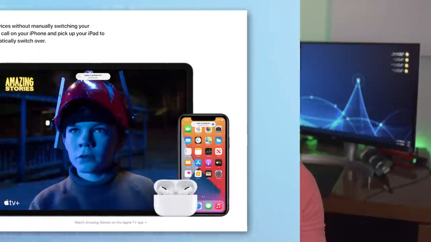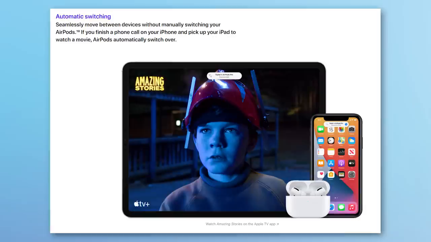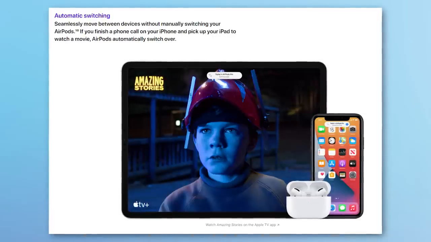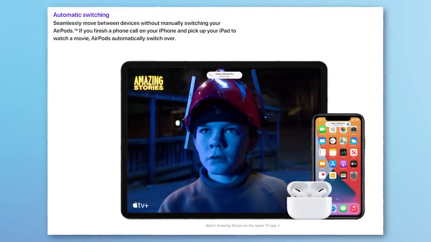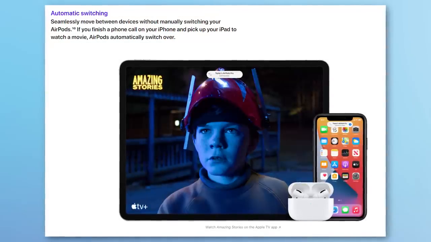One cool feature having to do with AirPods is now AirPods and AirPods Pro will have the ability to automatically switch between devices. So if you have an iPad and an iPhone like I do, now theoretically, if you go from using one to the other, it'll automatically switch the audio to play from the one you're actively using.